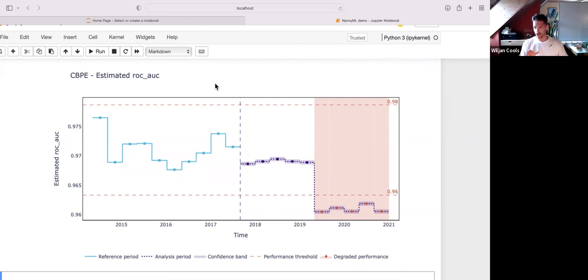If you want to read up about this algorithm, it's in our documentation. I assure you we will link it underneath the video, because it's a fairly interesting concept, something that we came up with and that we researched and developed. I mean, with we, the core contributors of NannyML.